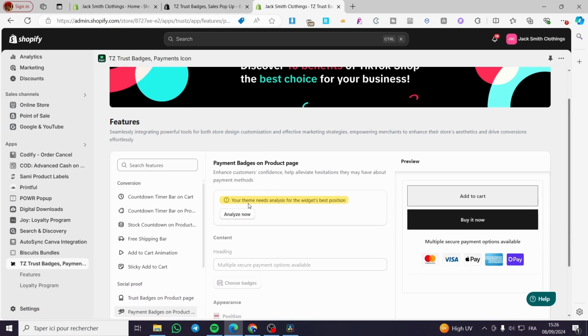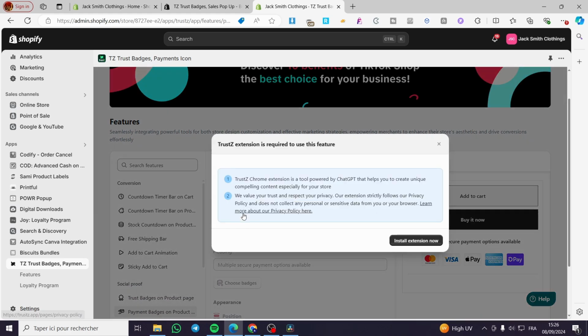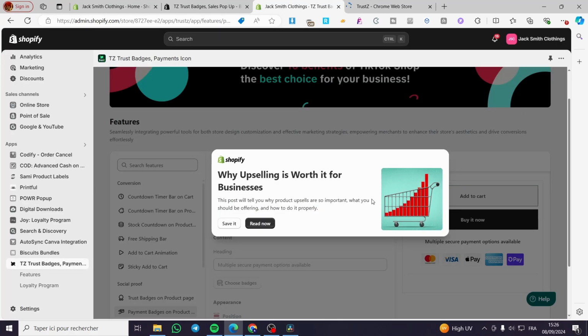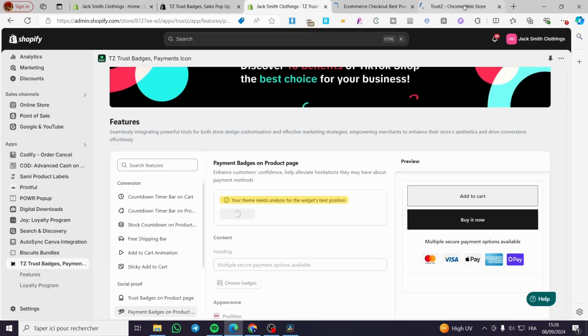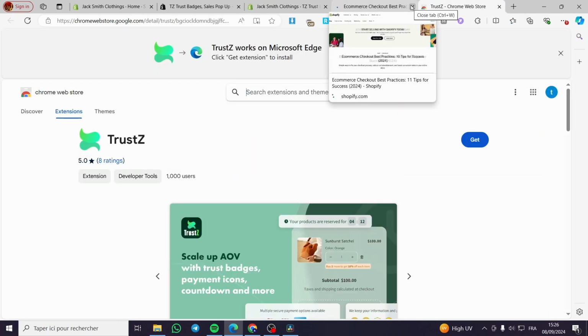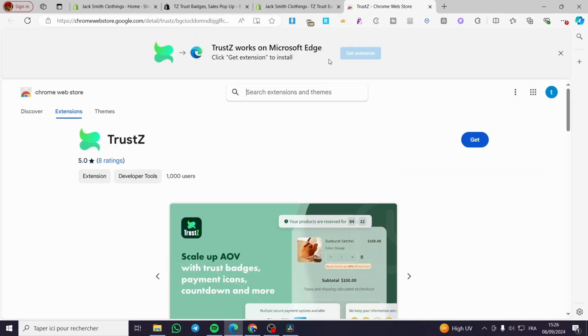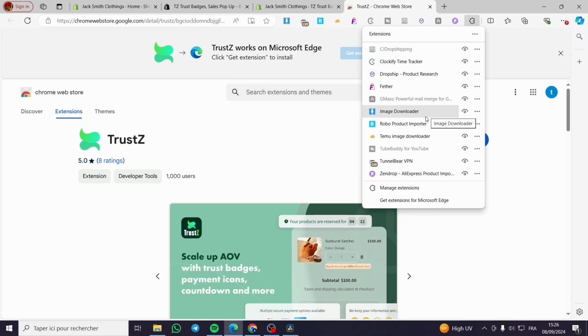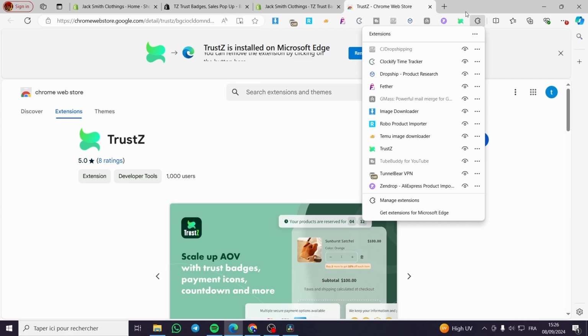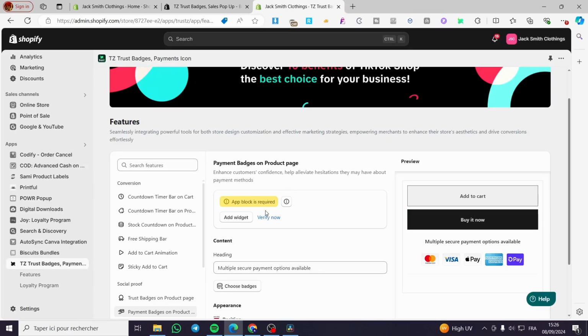So here your theme needs analysis for the widget's best position. We are going to click on install here. You can go ahead and install it. Then I'm going to save it here. So right away, we are going to wait for the analysis. I'm going to get the extension. So we are going to wait for the extension to be installed. Here we are going to see if the extension is ready. So the extension is ready. We are going to let it go all the way right there.